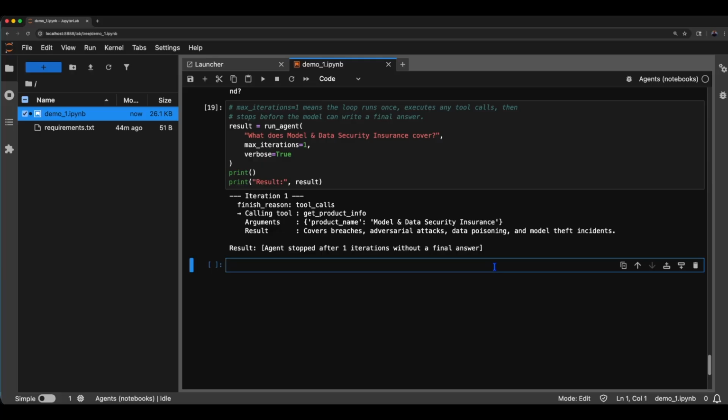Now, so far in this demo, we gave the agent 3 structured tools: product info, pricing, and eligibility. Now we're going to add a 4th, search docs. And this is going to be the RAG pipeline from the prior videos in the playlist. And we're going to wrap it as a tool.